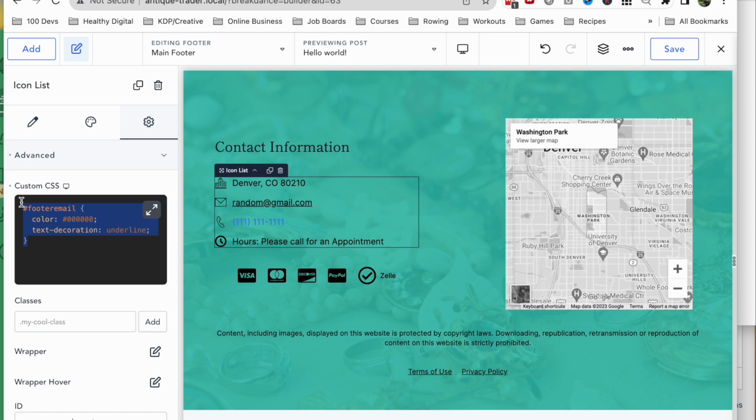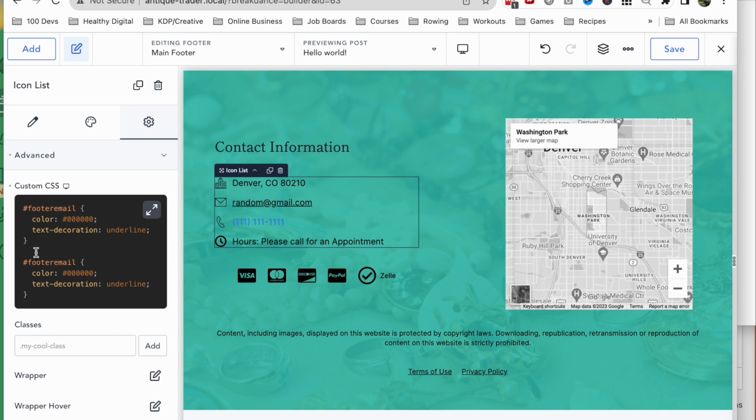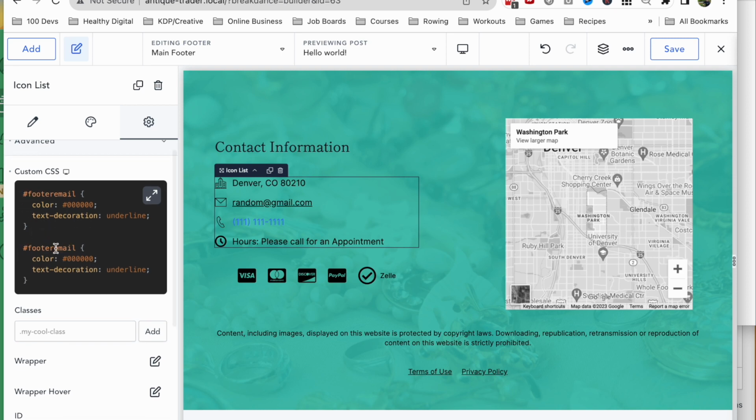Now, if you want to do the next one, you can either rewrite it all, or I'm just going to copy it, press enter, and I like to have a little space between my items, so I'm going to do that. And then instead of footer email, we are going to put whatever it was before, which I think was footer phone. Yep. So make sure you remember what those are or go back and look at them, and you can see all of that just changed exactly the same. So that is how you can change it for these icons.